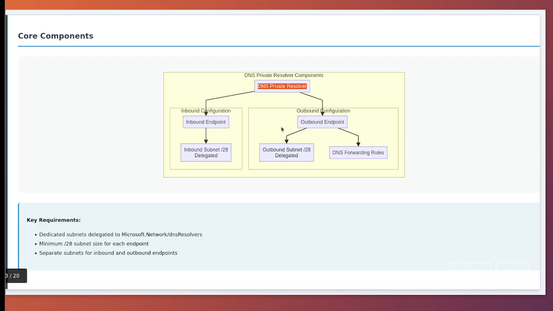The inbound endpoint is particularly interesting. It requires a dedicated subnet that must be delegated to Microsoft.Network/dnsResolvers. This delegation is important, as it tells Azure that this subnet is exclusively for DNS resolver use. The subnet can be as small as a /28, giving you just 11 usable IP addresses, but that's typically sufficient since the endpoint only needs 1 or 2 IPs.